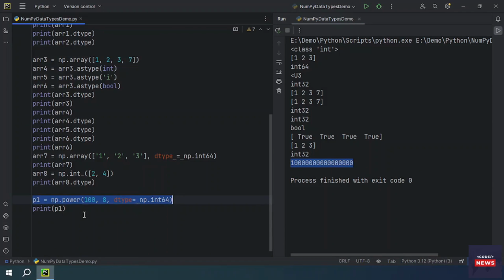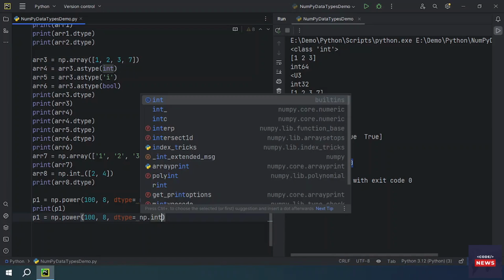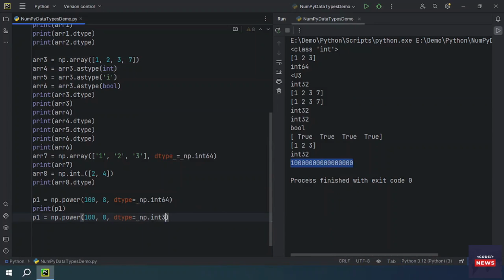Okay, let's say we are going to define a smaller data type in terms of size. Instead of int 64, we are specifying int 32. This is my different variable, and if we print it, it will give you a different output. It will not give you the correct value. You see the value is not correct, because when it generates the power of this number, it did not get sufficient memory. So it gives us the wrong value, right?